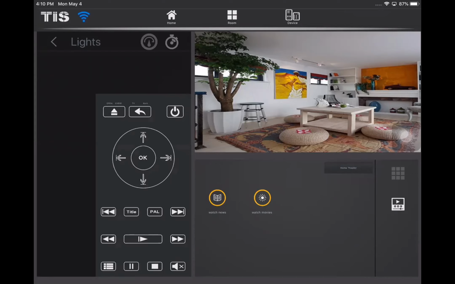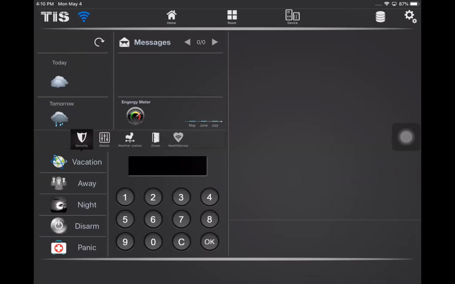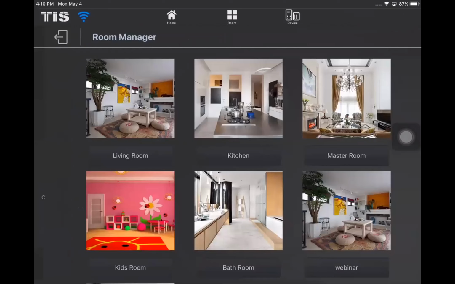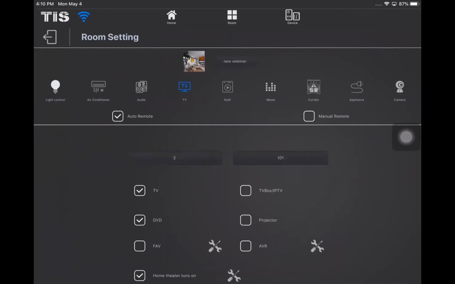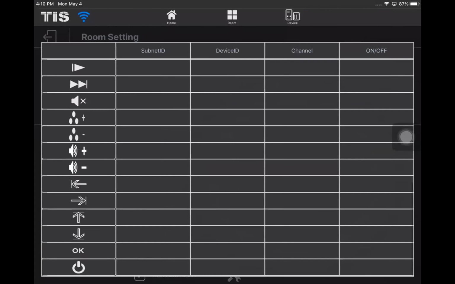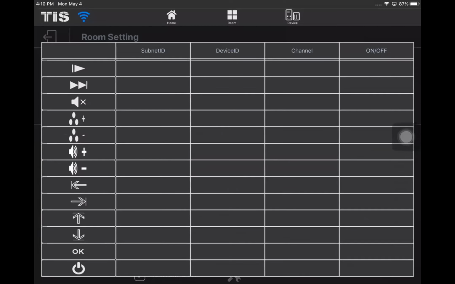If you want to change one of these scenarios, you can delete this scenario and create a new scenario. And I tell you, if you have an AVR, you need to learn the codes, all of them one by one, and here on the TV, you enable the AVR, and here you insert all of the buttons, location here. Is it okay? If you have any question about this new option on the TIS application, please ask me.